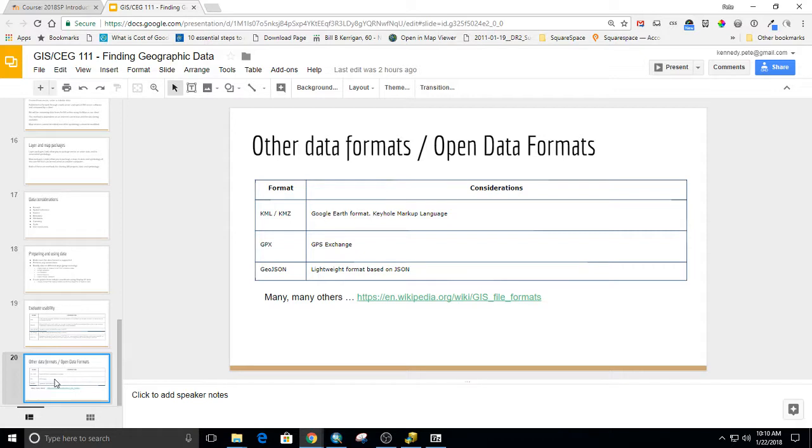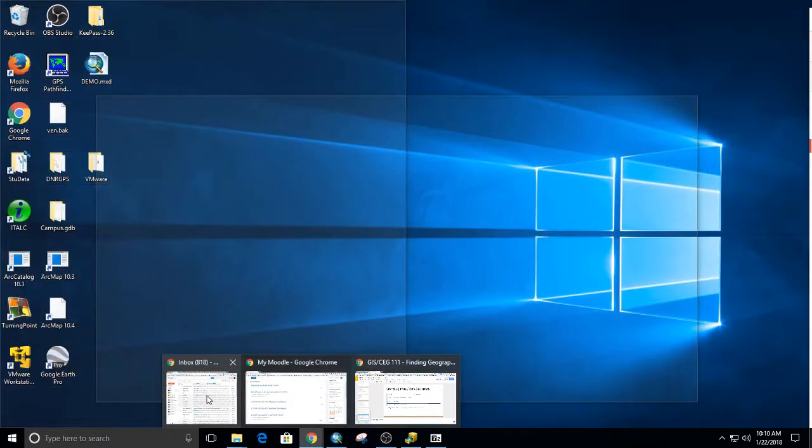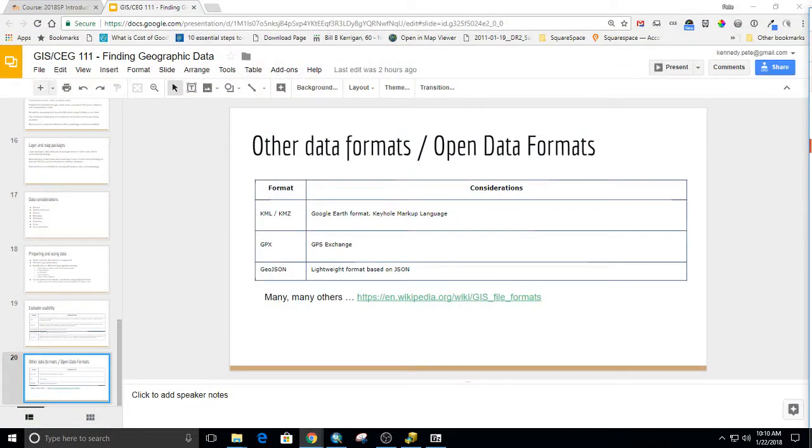GeoJSON is another similar format, and you can see a lot of those on this Wikipedia page. If we can go just for another 5 minutes, I'm going to do a little demo here of some data sources, and then we'll take a break.